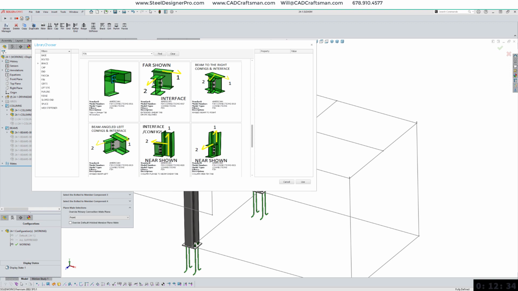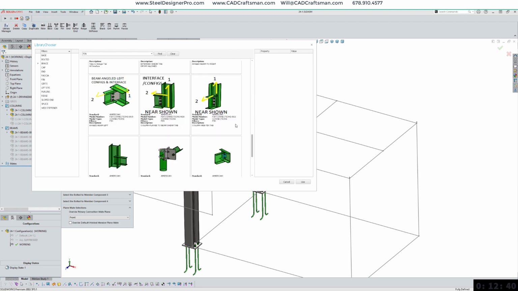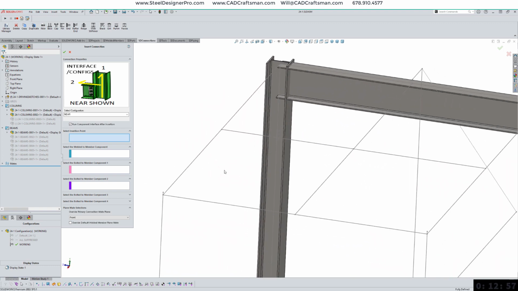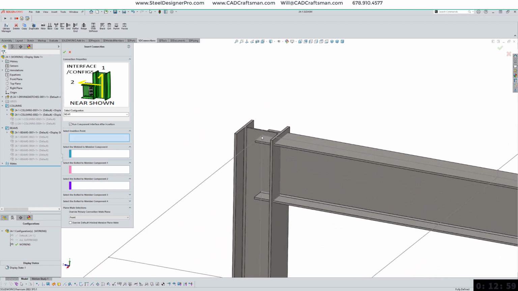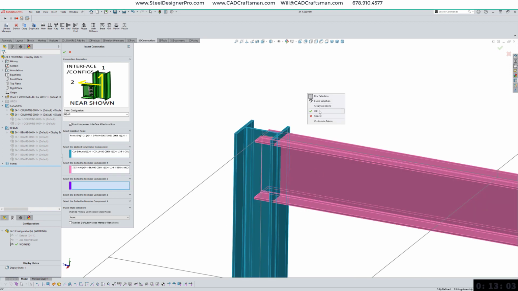Now we select the insertion point for the connection. For this fin connection, the insertion point is the sketch line representing the beam and column intersection point. Select the welded two-member components as the column. With a fin connection, we must now select the bolted one member. This tells Steel Designer Pro in which member the connection will reside and the other member that it will act upon. Clicking the green check mark at the top starts the insertion process.